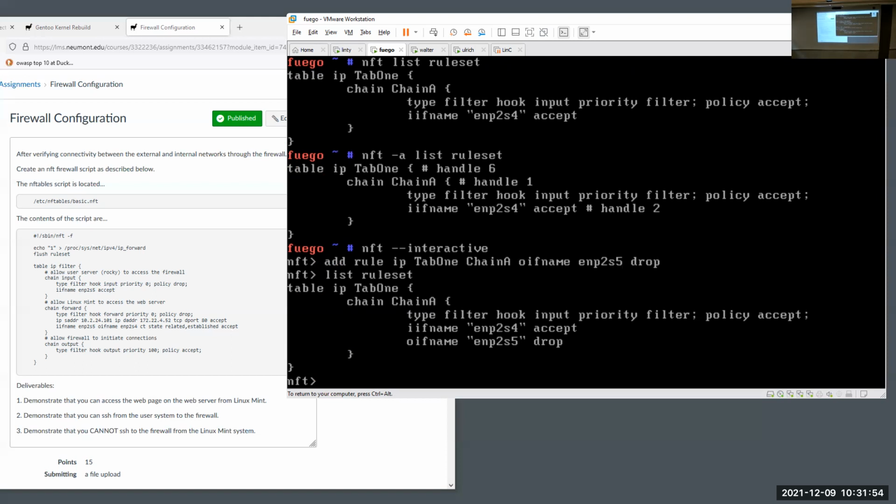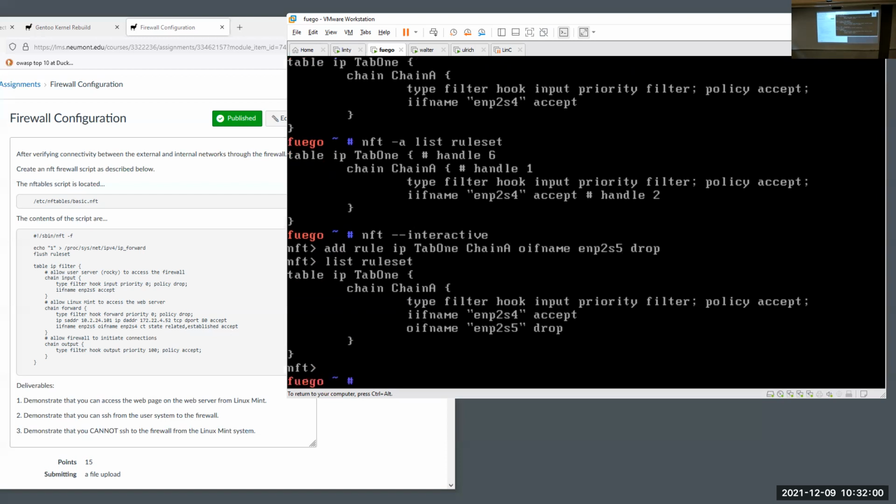Typically, this is not how things are done. To get out of here, you can do a Control D, which is going to send an end of file signal and terminate your session.